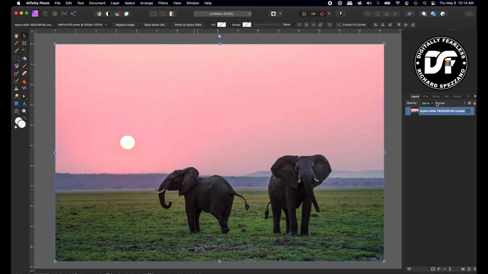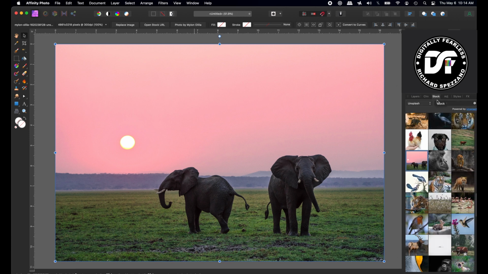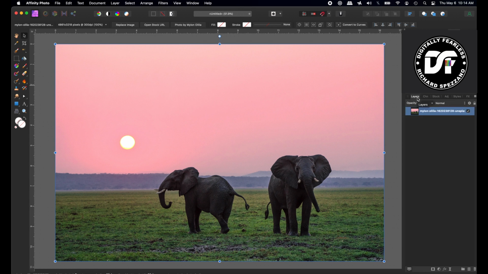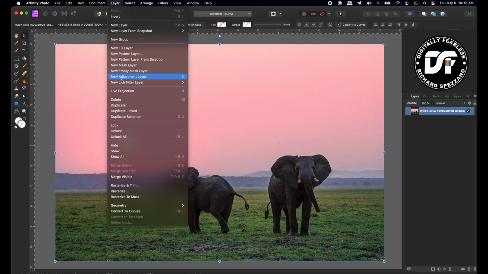So I pulled in this photo from Unsplash. I just typed animals, and I have the link to this photo in the description. And what I'm going to do is create a texture on this photo, and I thought it'd be an interesting thing to do, and it's not hard at all. So I'm going to use a live filter rather than a regular filter in this case. So I'm going to go to Layer, New Live Filter, in Color, and Voronoi.